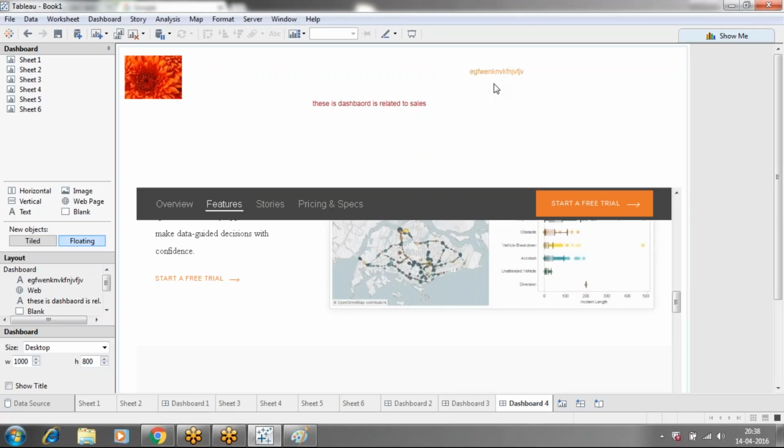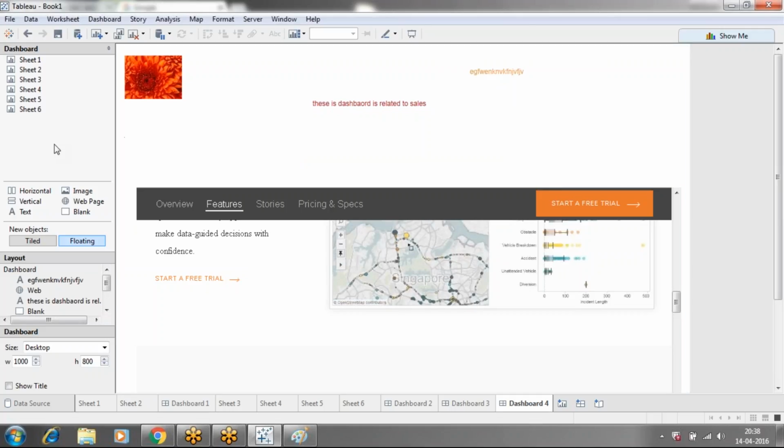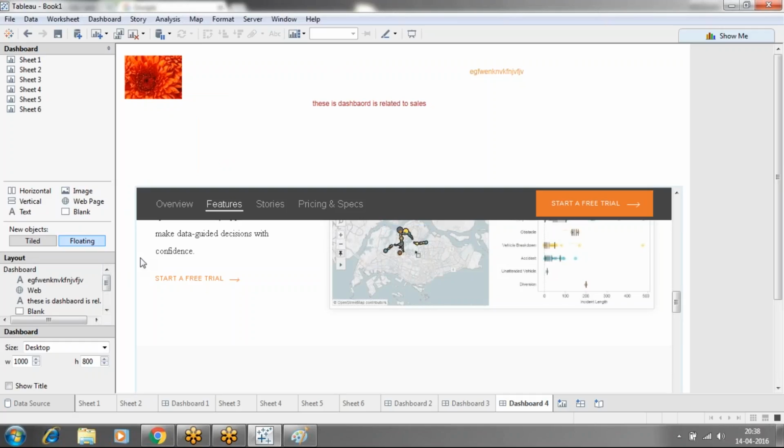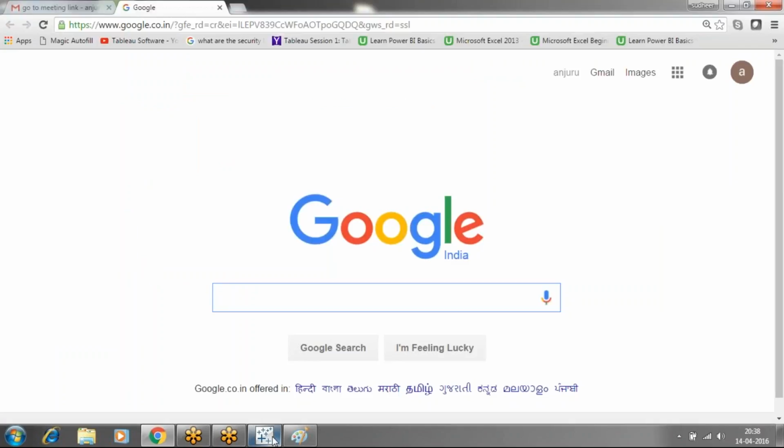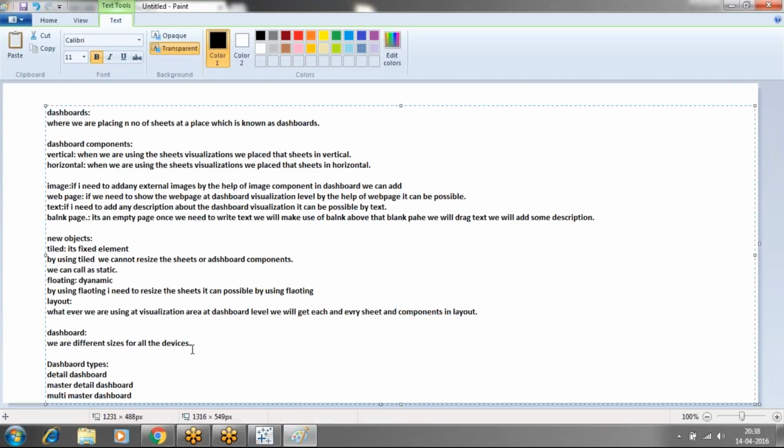Likewise, we make use of each and every component we have in the visualization here: horizontal, image, vertical, web page, text, blank, and so on. After completing this, we will use these components in every dashboard to get the exact results of the dashboard. And we have discussed the types of dashboard.